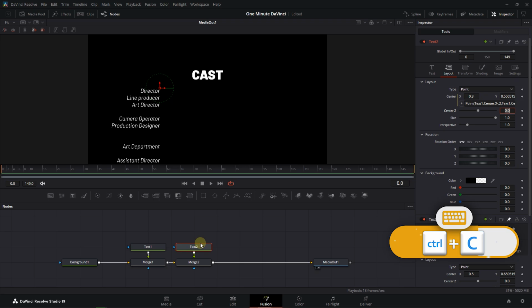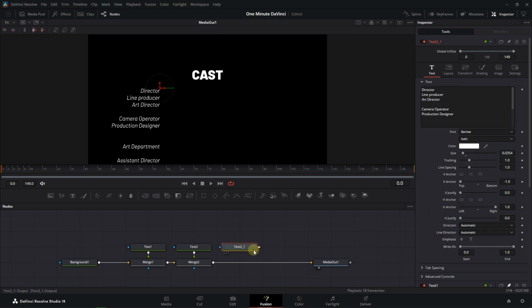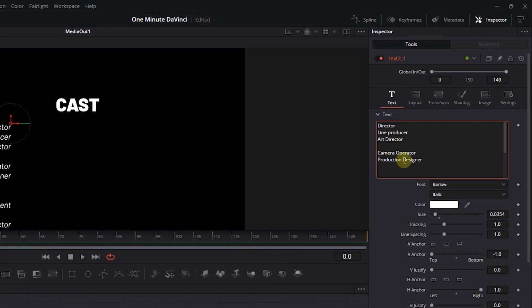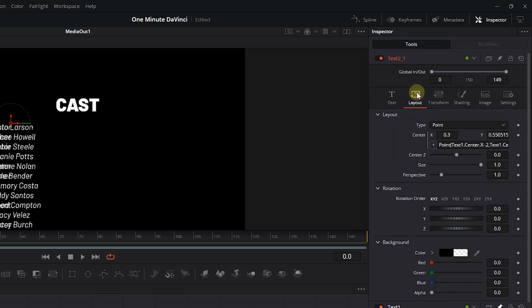Press Ctrl+C to copy text 2 and paste it with Ctrl+V. Connect the new text to the output of Merge to add another merge. Select the new text and paste some names 1 per line. Click on this button to align the text to center. In the Layout tab, in the expression, remove -point 2.